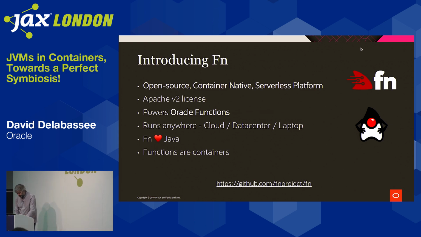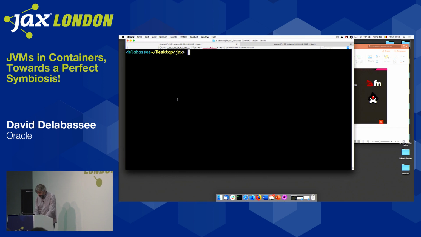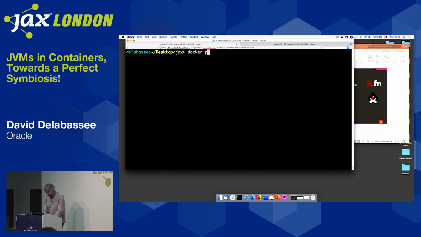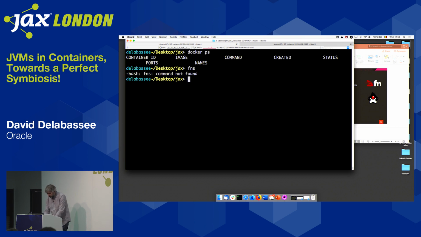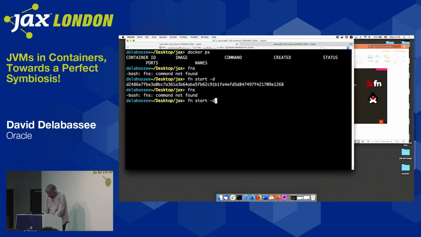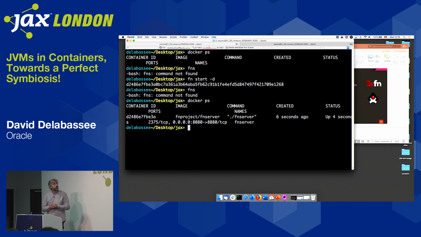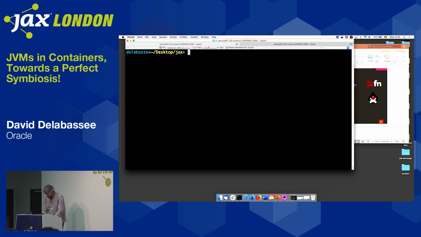So let's have a look. In Fn, everything is in containers. So I have Docker running. I'm going to start Fn. Oops, sorry, that's the keyboard. Fn is started in detached mode. So if I look again in Docker, I have Fn running. The way it works is the following. So fn init, runtime, Java. I'm going to create a serverless function using the Java runtime, and I'm going to call it jax.